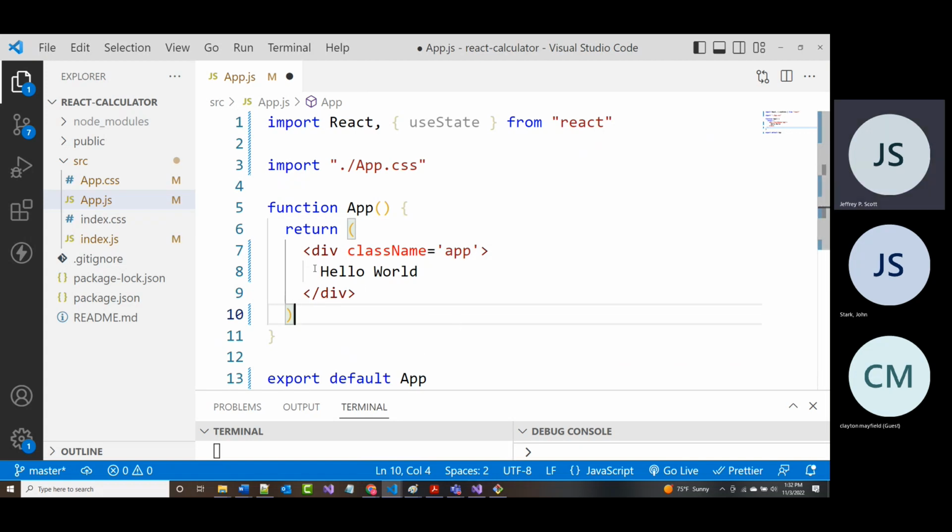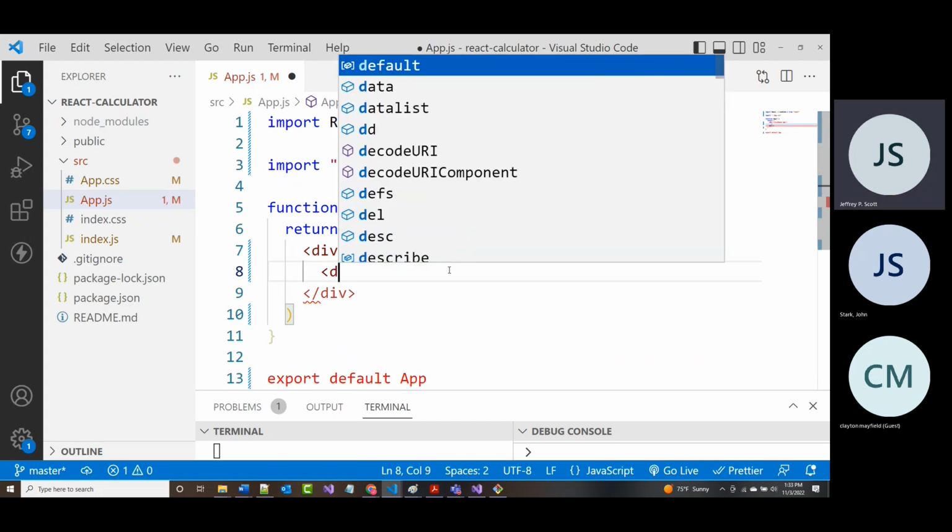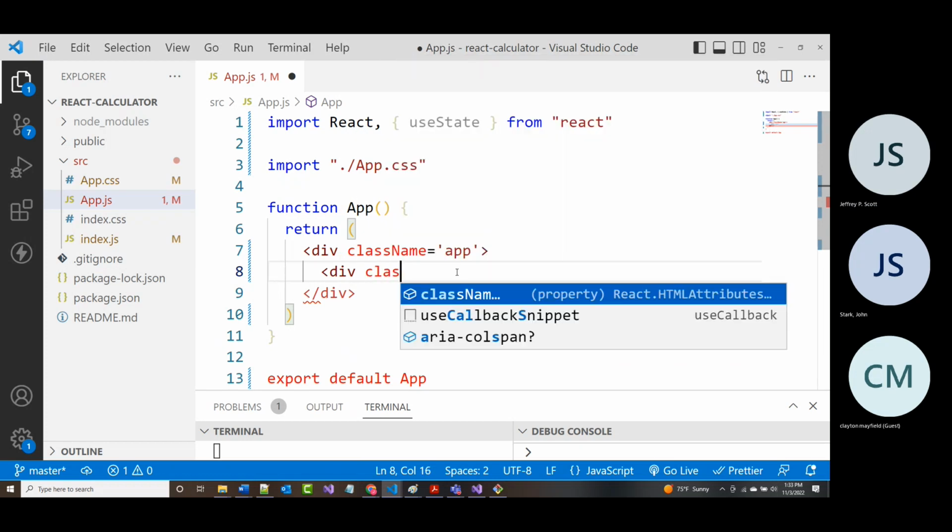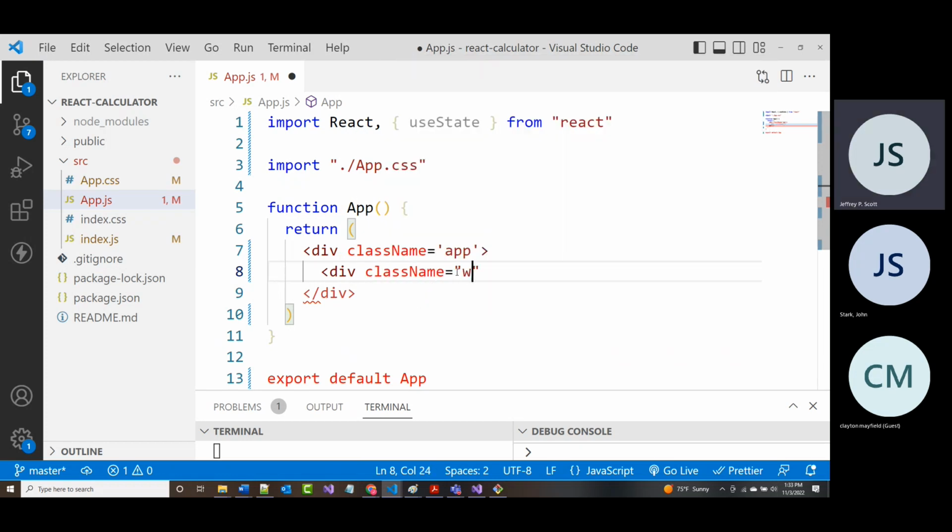All right. So the first thing I did was come in here. And if you haven't noticed this already, you typically put in a lot of divs. All right. So I'm going to come in here and I'm going to do this. I'm going to say div className equal, and you can call it whatever you want, but it's a wrapper div. So I called it wrapper.